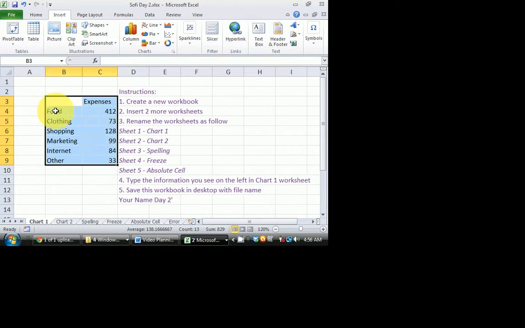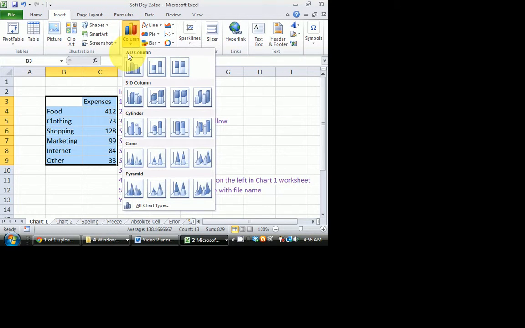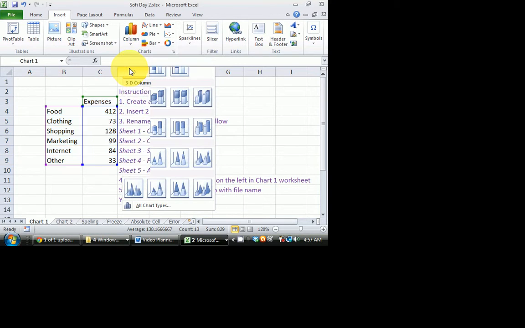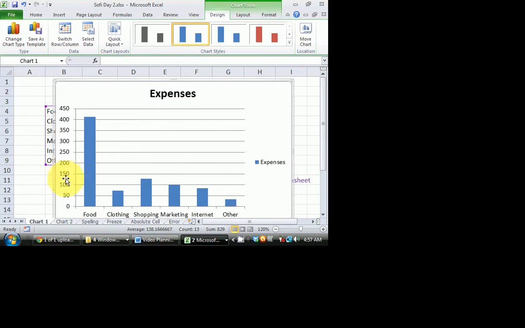We cannot highlight more. There's an empty space here, it's not advisable, or this part here as well. So we must highlight specifically B3 to C9, where the data can be found. Then we go to the Insert tab. After the Insert tab, we go to column 2D, the first one here, which is clustered column. Say I want to create a clustered column, click on it, wait for it to come out, and then the chart is there.